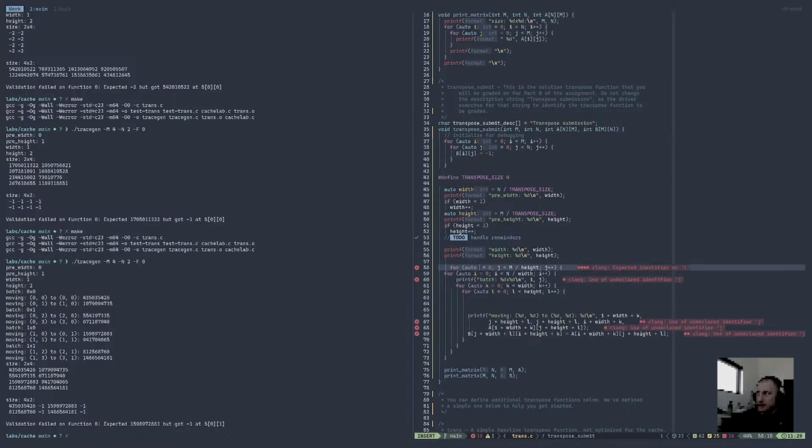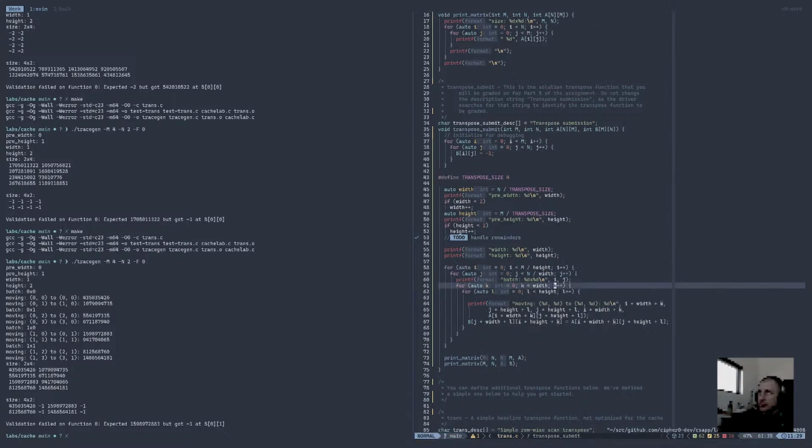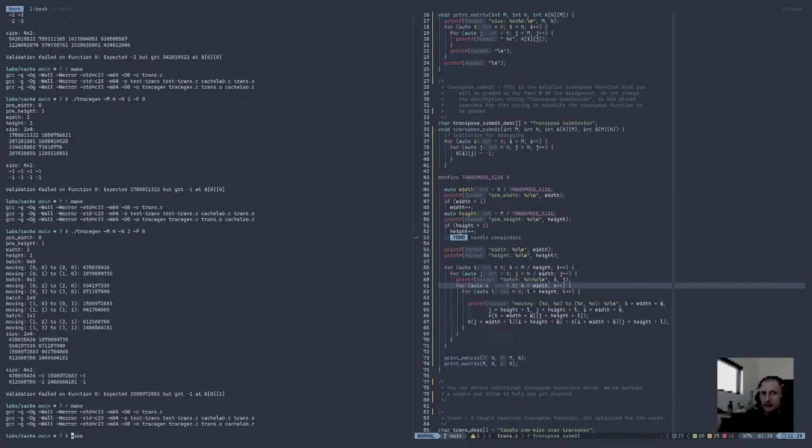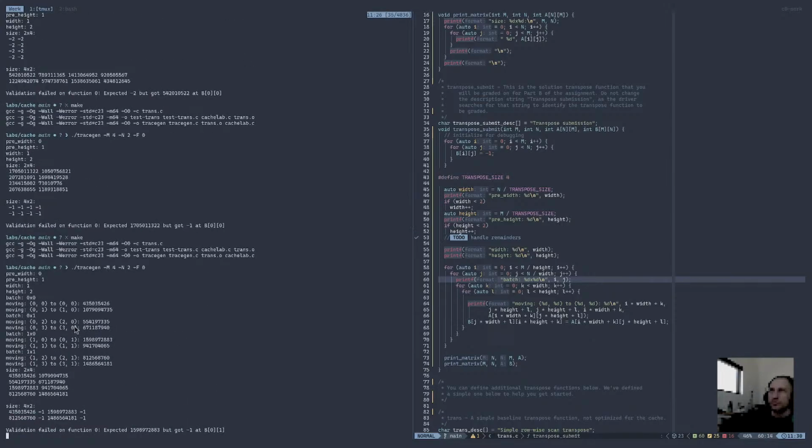I think this needs to be I, and this needs to be J here. I, J, I, J. Let's try that. Still wrong. Okay, so we want to go over each batch, and we're able to iterate through those batches. 0, 0, 0, 1. And it's going to be row, I think we're iterating correctly. We were iterating correctly before.